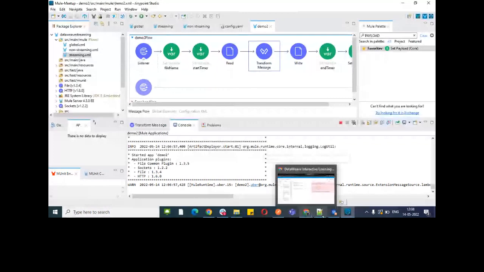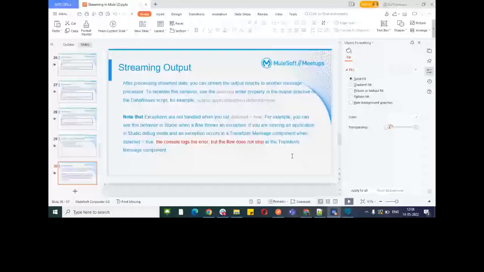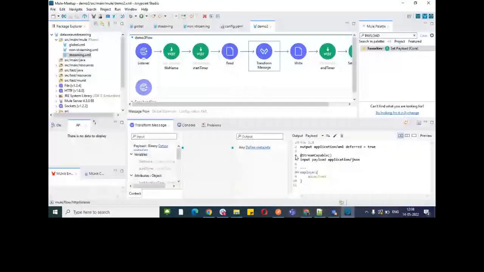Then we have read this, that once you are setting deferred equal to true, and if any exception comes at the transform component, then you are not going to see it. How? Let's try it. For example, in the transform component, I am not giving any tags. So hopefully it should give an error.